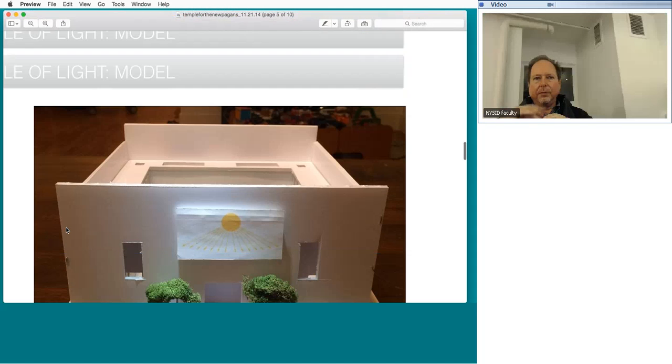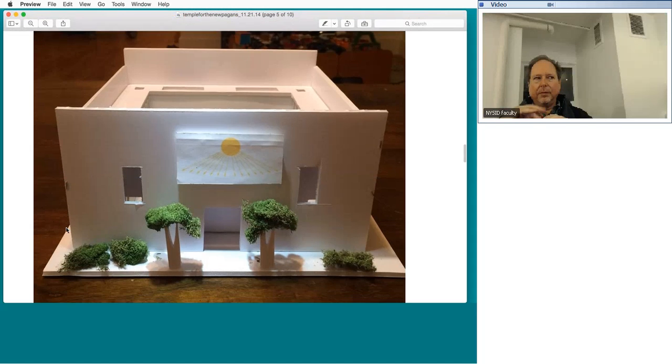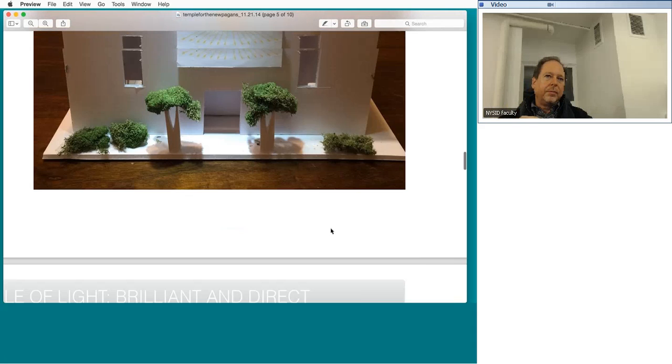Here is an exterior of the model from the outside. There aren't many openings from the exterior, similar to Barragan's work. It's kind of a protected temple, very simple in the exterior.